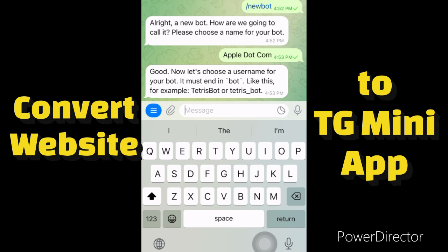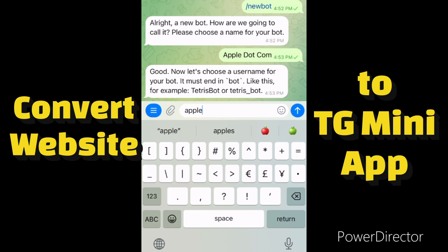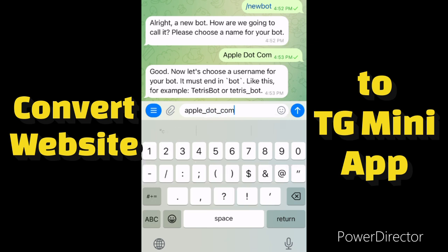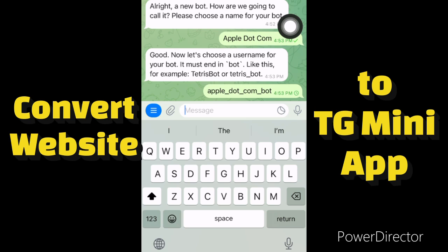So they say good. Now let's choose a username for your bot. It must end in bot, like this. They've given us an example. So let's just create a username for the bot. Let me type apple underscore dot underscore com underscore bot. This is a weird name, but let me use it. This is an example.